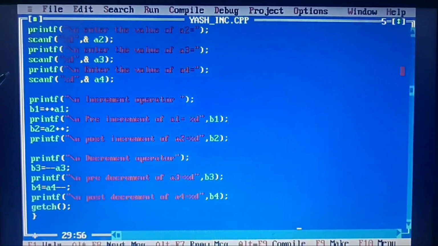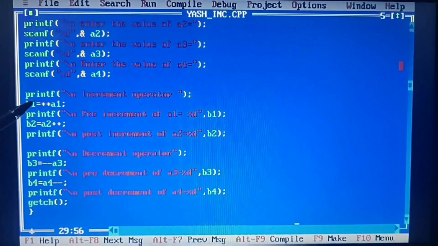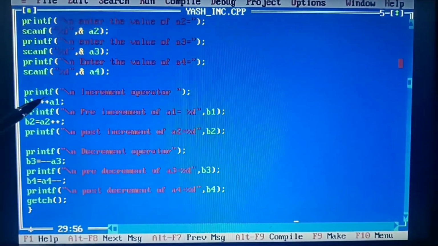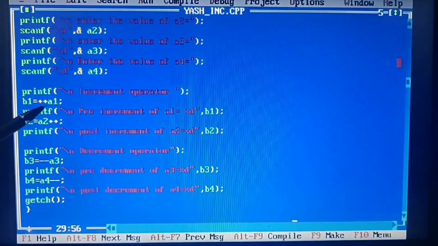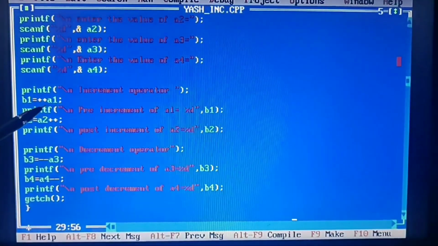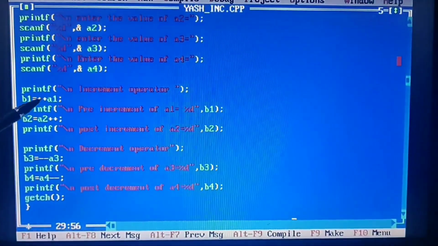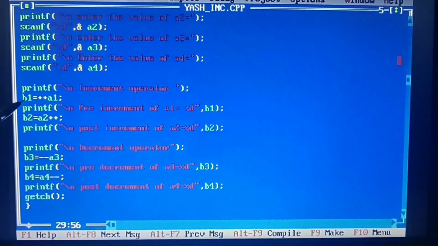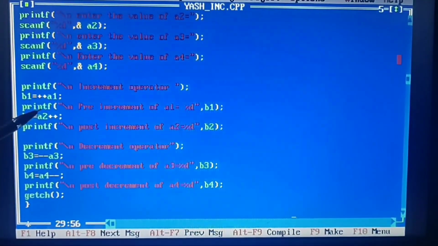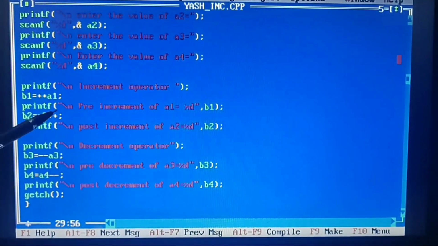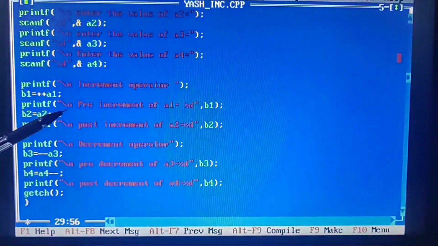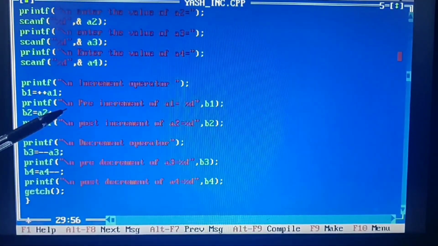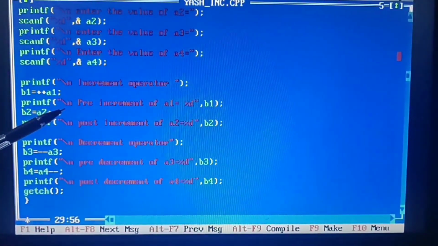Then printf give the title increment operator. Then here we use syntax of pre-increment operator, that is ++a1, that means pre-increment of a1 is stored in b1 and then print b1. Printf \n is used for new line. Pre-increment of a1 is equal to %d, b1.